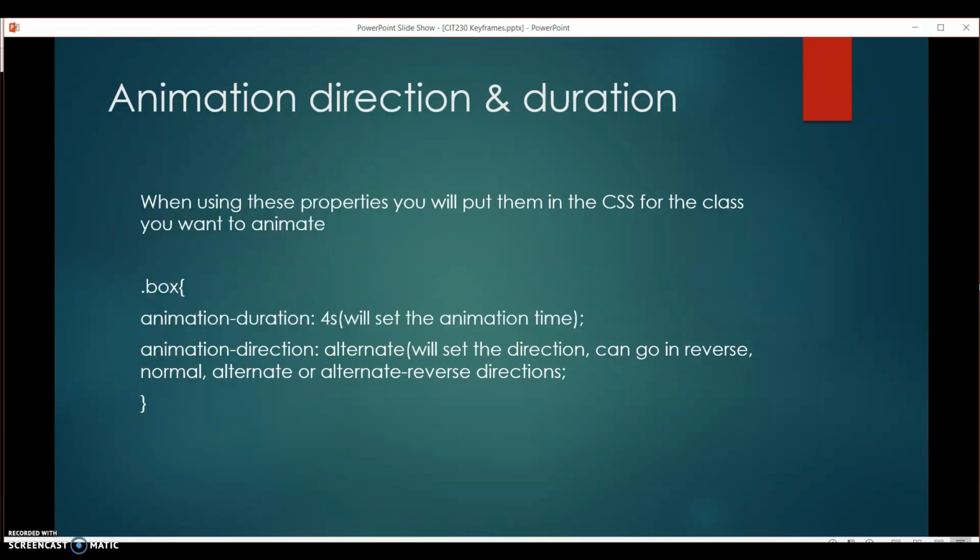And then animation direction will set which way the animation goes. So I have it here as alternate. So it'll alternate one direction and then it'll go back the other direction. So it can go in reverse, it can go normal, it can alternate, or it can alternate reverse, meaning it'll alternate and then it'll alternate again. So kind of fun that you have a little bit more variety here, so you can set whatever the animation is to change and transform depending on the time and the direction.